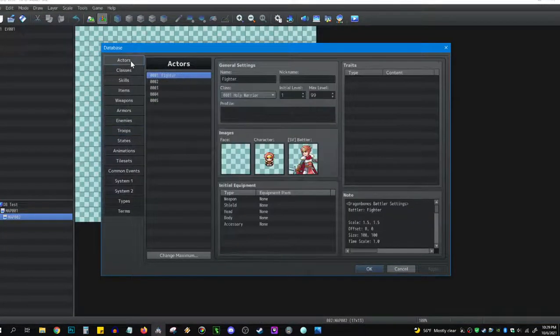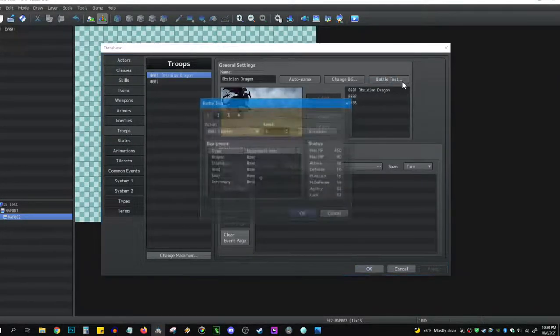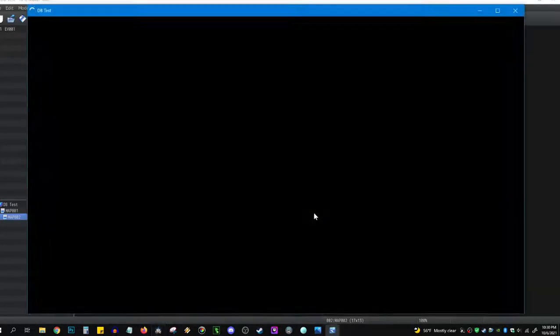My project's already set up. I've got the note tags, which I can also share in a document in the description. I boosted the scale a little bit. Battler is going to be fighter. That's what we're referring to. And then I put idle motion and attack in there. This has to have an image or else your battler will not appear. Let's hope this works.